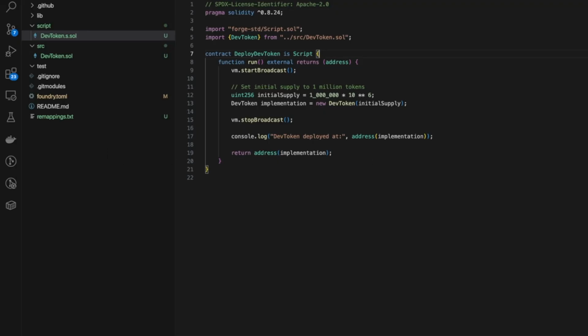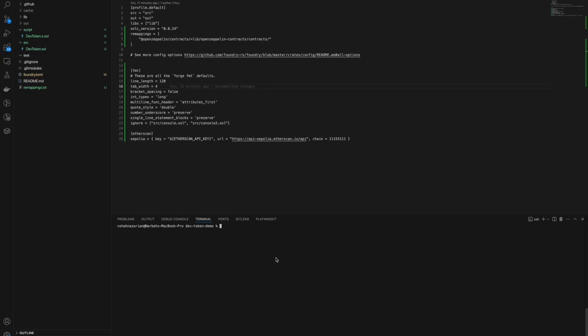All right, so now let's actually deploy the thing. Let's deploy our dev token to Ethereum Sepolia. But first, some housekeeping. Let's do some formatting. Then let's do a build. No, actually, let's do a clean. And now let's do a build here. Compiling. Nice. We have compiled.